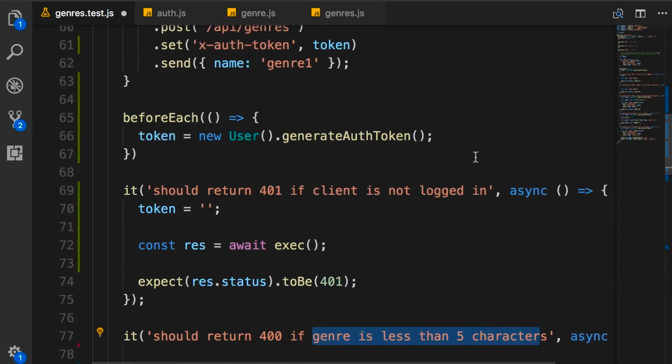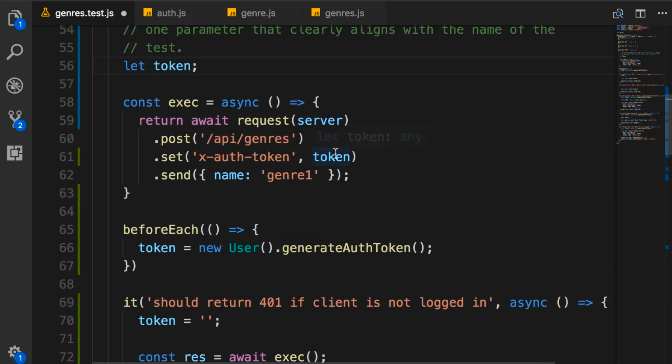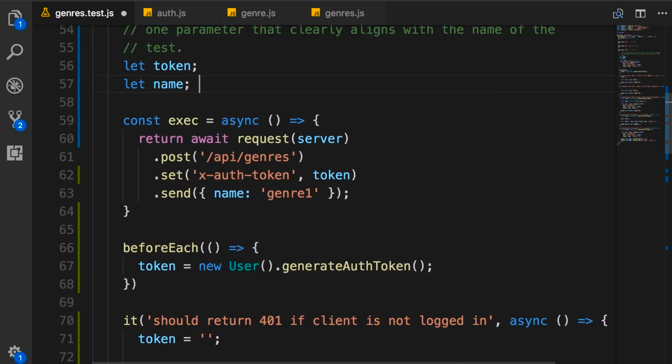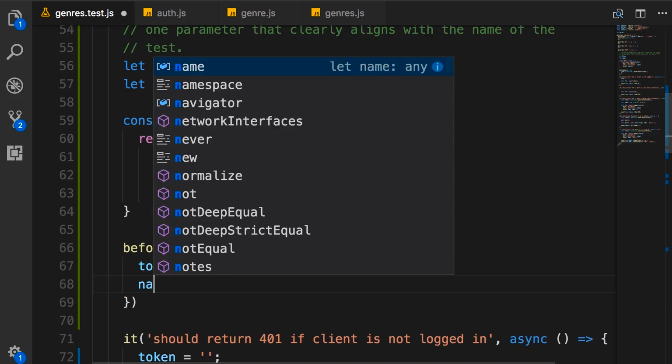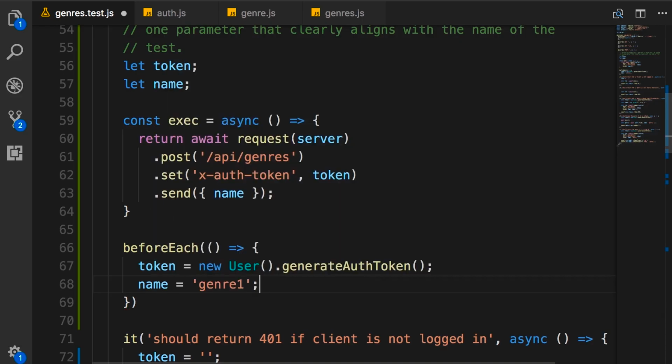So this is where we define the token. Let's also add the name of the genre. Now here in our execute function, we have hard-coded this genre. We should get rid of this and set the name of the genre in each test explicitly. So here I'm going to change this to name, or in ES6, we can make this code shorter. If the key and value are the same, we can just add the key. Okay. Now in beforeEach, we want to set the values for the happy path. So we set the name to genre1.